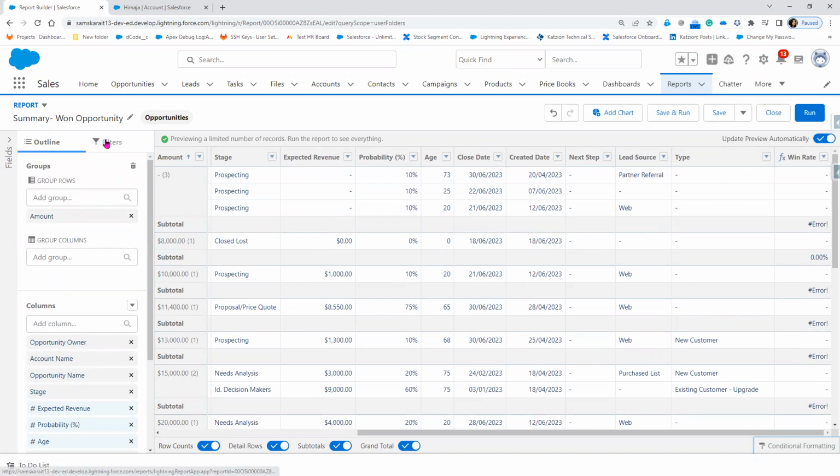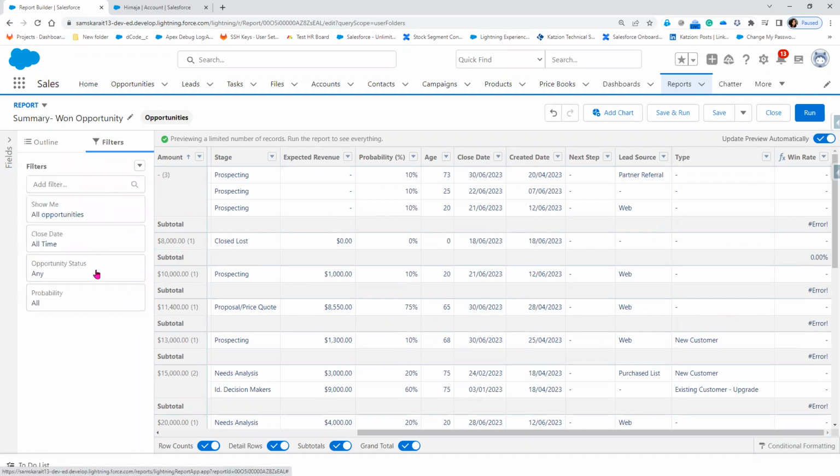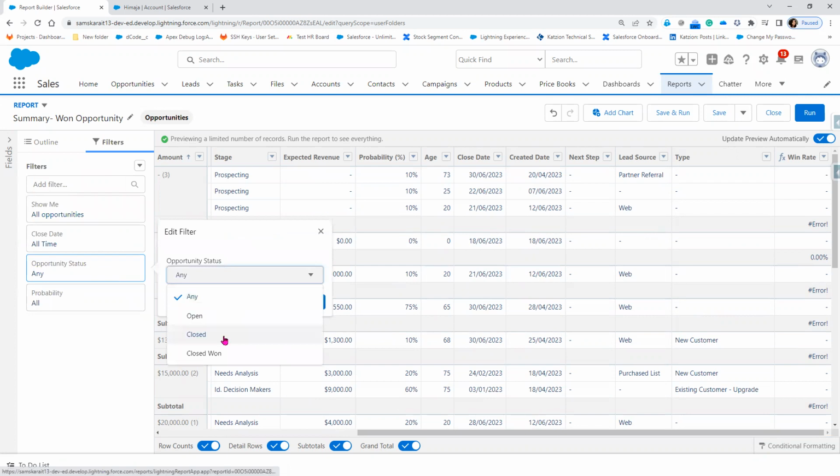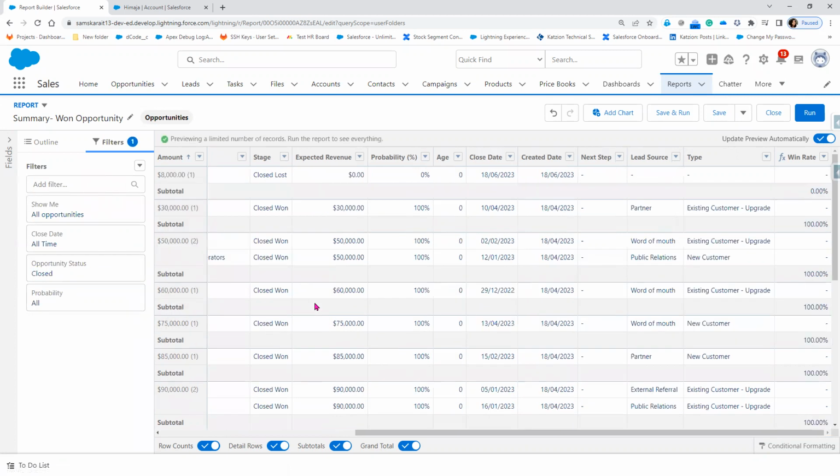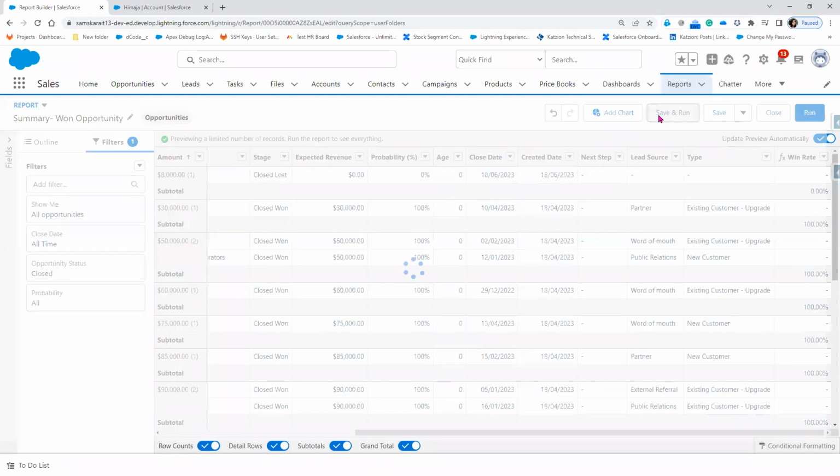So sometimes in opportunity, we have two types of closed. One is closed lost and another one is closed own. Closed own is nothing but closed. Whereas closed lost is nothing but 0%. It will go to 0%. Now let's click on save and run.